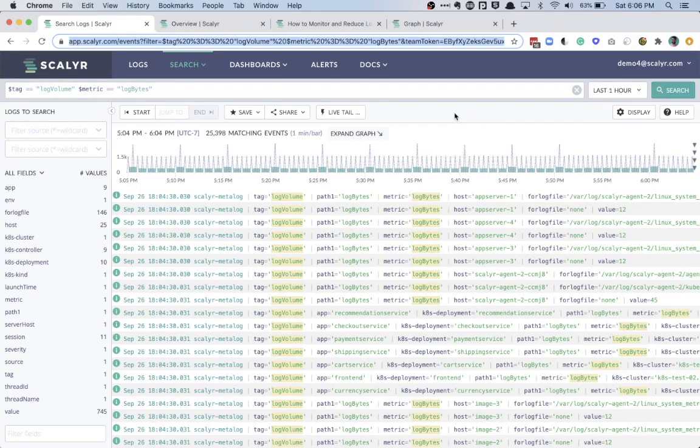Before we dive into the cost management tool itself, I want to talk about how Scalyr tracks your log volume in the Scalyr meta log. In this demo account, I'm searching for tag equals log volume and metric equals log bytes. And what comes up are these lines from the Scalyr meta log that are tracking log volume broken down by the log source. The number of bytes is captured in the value field.